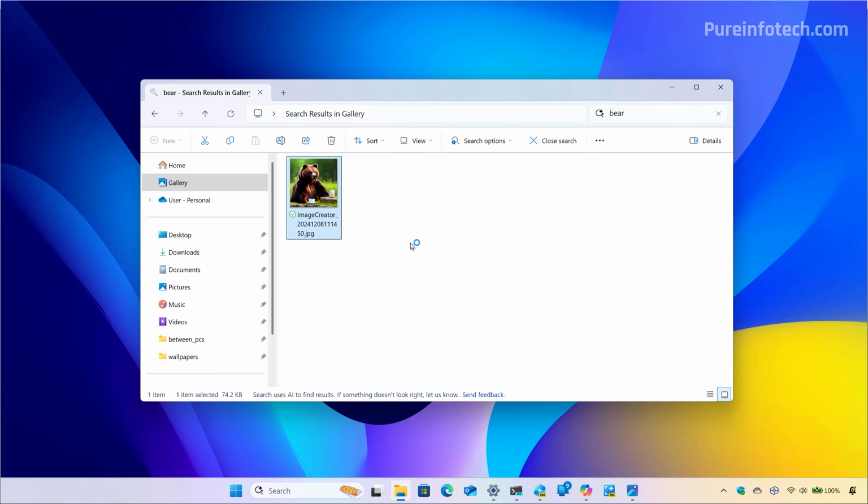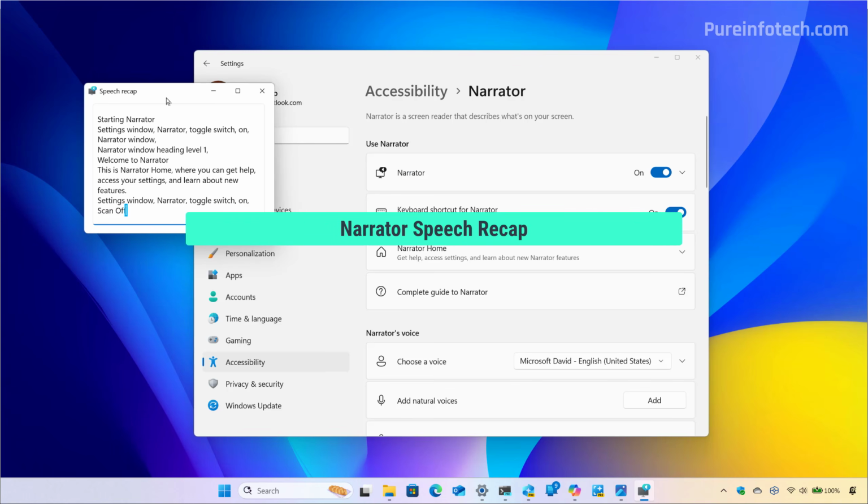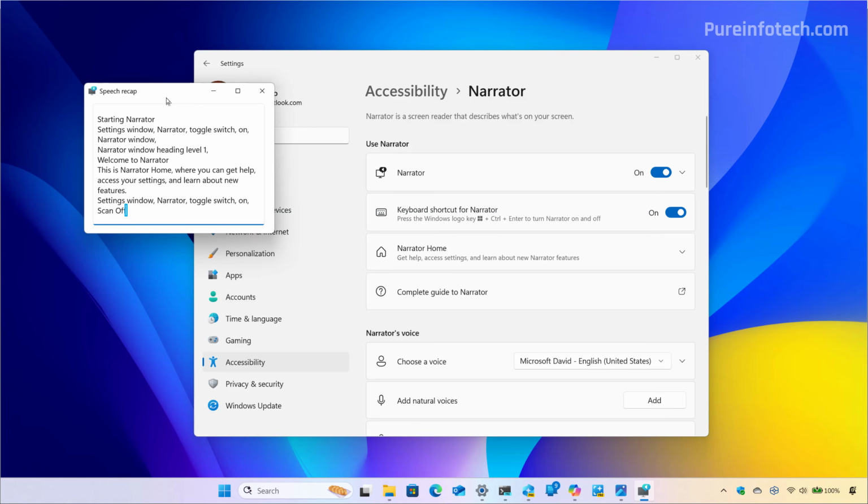Now, this quality update also rolls out the speech recap feature for Narrator, which allows you to keep track of the spoken words from Windows Narrator for quick reference. Right here, I turn on Narrator, let the feature speak, and then pause it. Using the Narrator key, Alt, and X keyboard shortcut, I open the speech recap interface. As you can see, this is all the words spoken by Narrator. If you want to copy all the text directly without having to open the speech recap, you can use the Narrator key, Control, and X keyboard shortcut. It's important to note that once you restart Narrator, the recap will clear automatically.